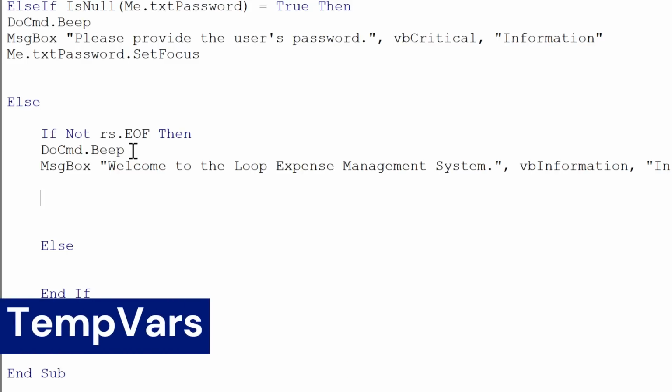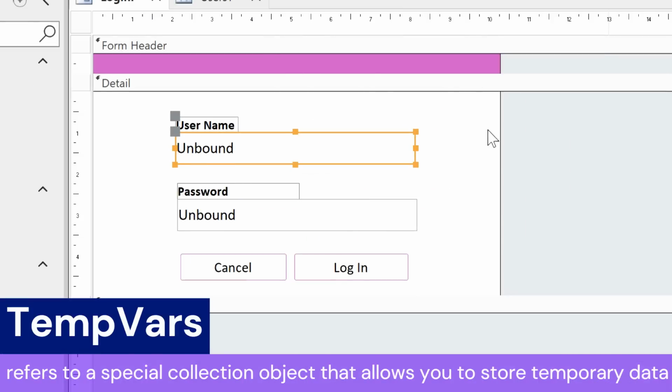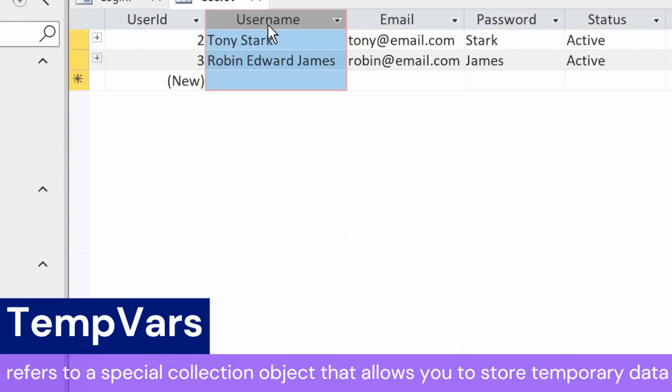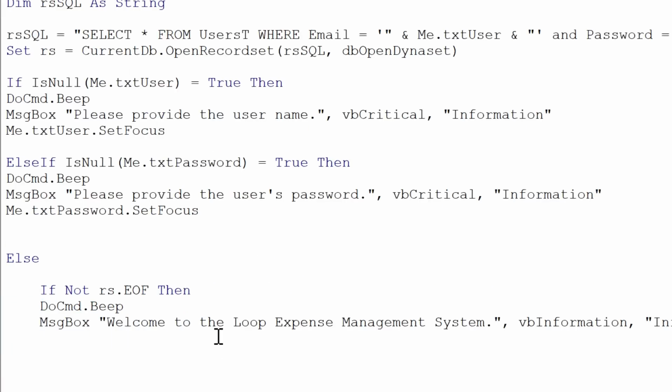But in short, we will store that information temporarily. What information? Basically, we'll store the user ID. For example, we'll store the user ID, we'll store the username as temporary information, and we are going to utilize this information while working on the application as well. So this is what we are going to build.